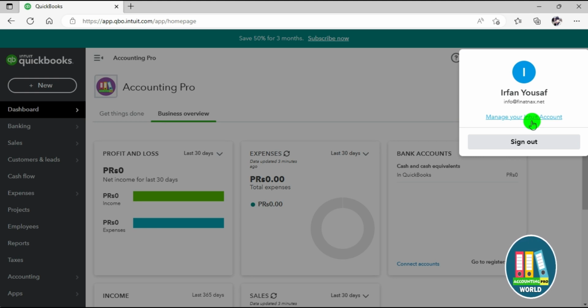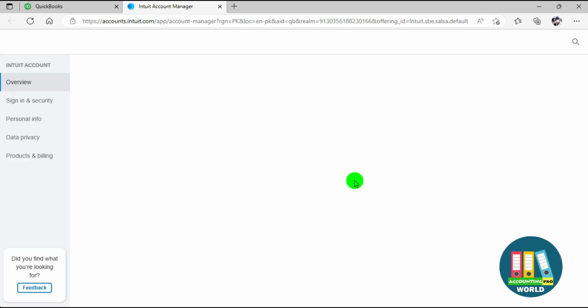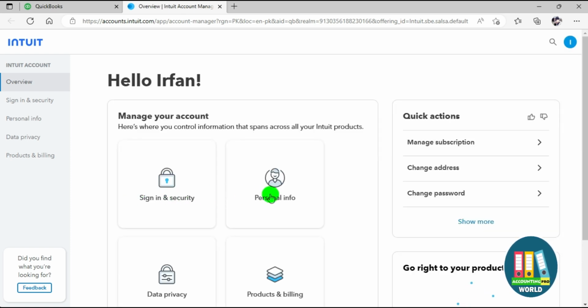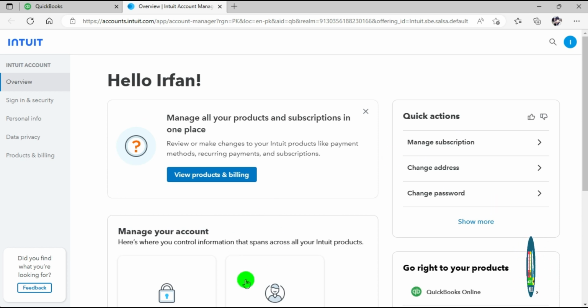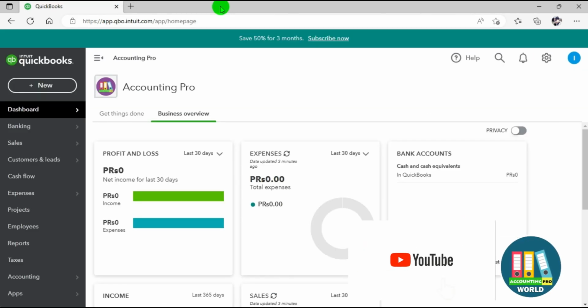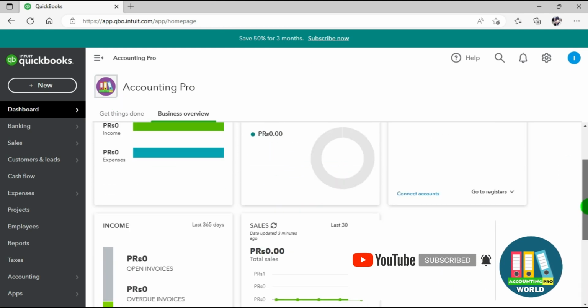If I want to update my Intuit account, if I want to change any information like my password, my contact number, my contact address, or any other information related to my account, I can change my initial information from the account manager. I can manage my subscriptions, change my address, change my password, change my security settings, personal information, and data privacy. So let's go back to the QuickBooks Online interface, and if I want to log out from QuickBooks Online, I will click on sign out.